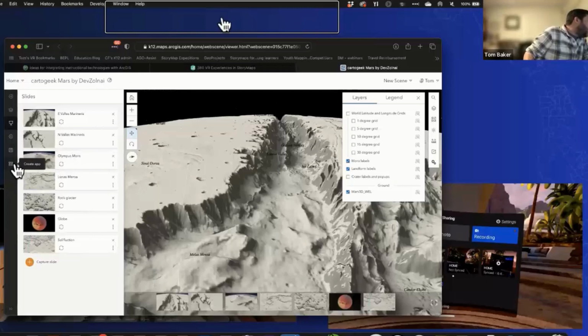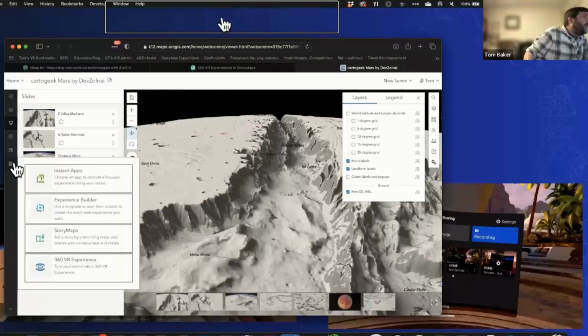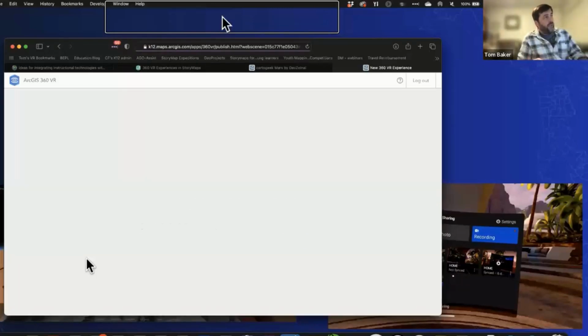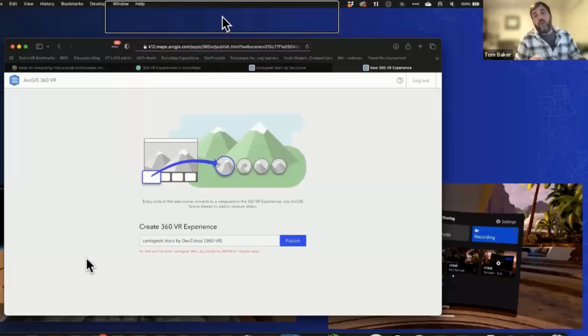So the thing that's been added, however, is this share button. And specifically at the very bottom, you'll notice that there is a 360 VR experience button. And when I click it, you get a new page, and it's going to say, okay, we're now going to take your scene, and we are also going to be aware of your slides, and we're going to take all that information and package it up.